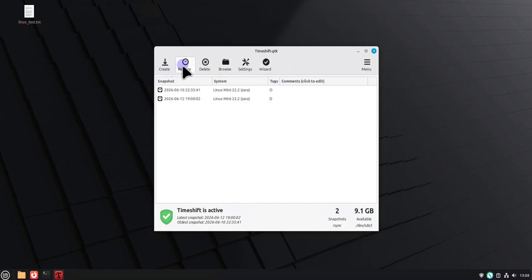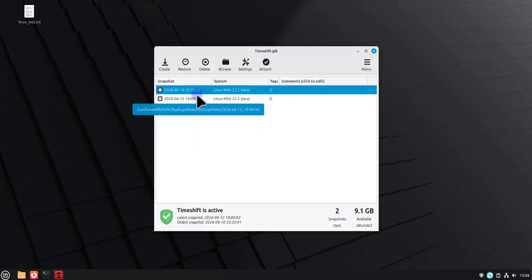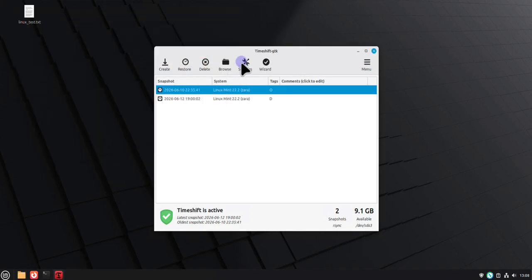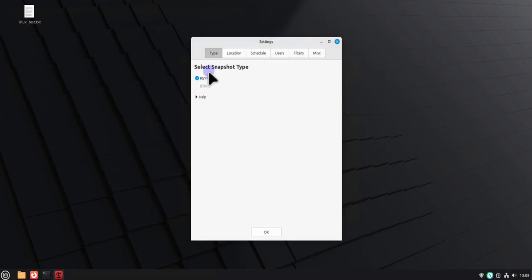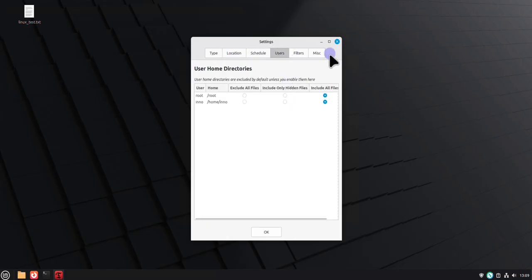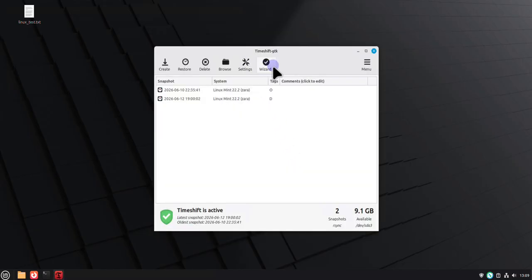So this is the option to restore a snapshot. You select it, click restore. You can click the snapshot, click delete to delete it. Okay, here you can just browse to see where you have your snapshots located. And this is the settings. You're just going to go back to what you set up. You can make changes here: schedule, location, users, and stuff like that. Okay, and this is the wizard again. So that's all for the backups or snapshots.